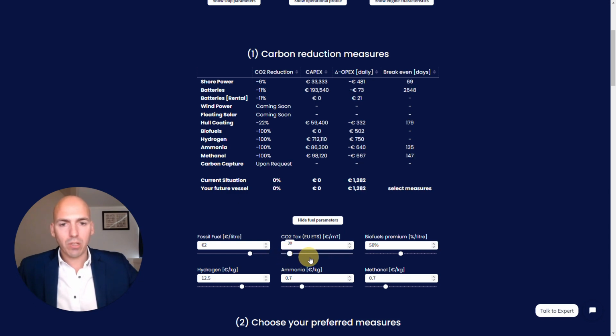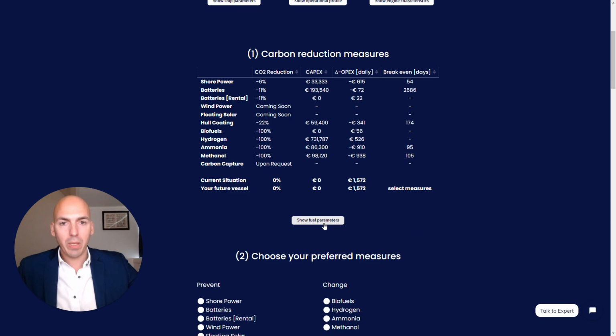You can decrease to 0, or you can actually see the point at which your measure will provide you with a reduced cost. This is the premium that we have when using biofuels, so 50% added to your regular fuel costs. You can also simply drag it to 0, and then you'll see biofuels will decrease. And here we have hydrogen, ammonia, and methanol as alternative fuels, which I will come back to later.